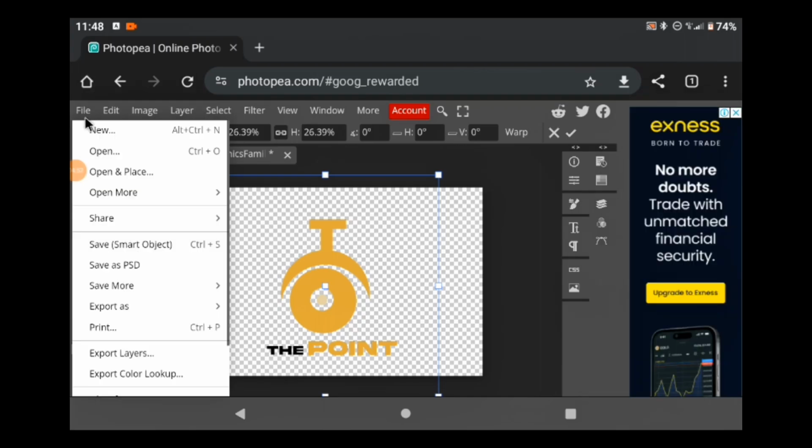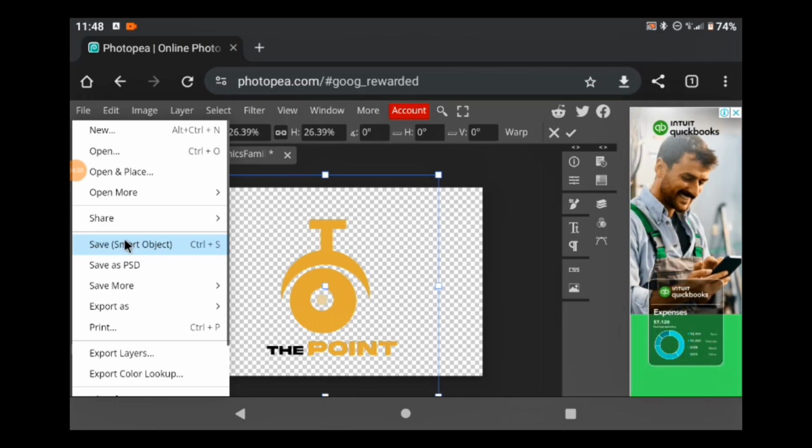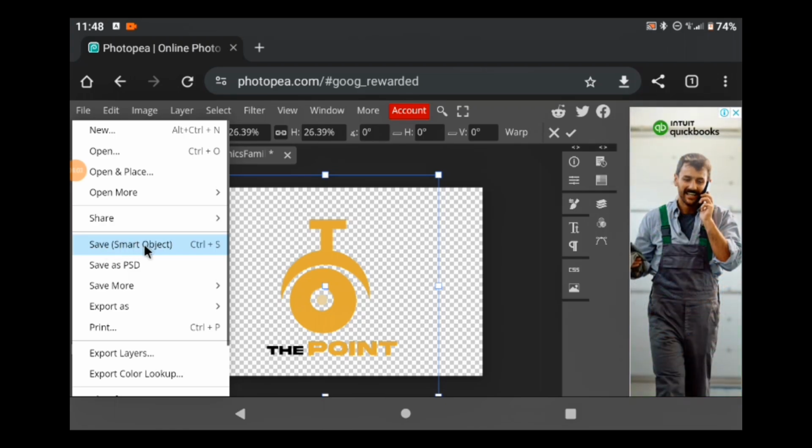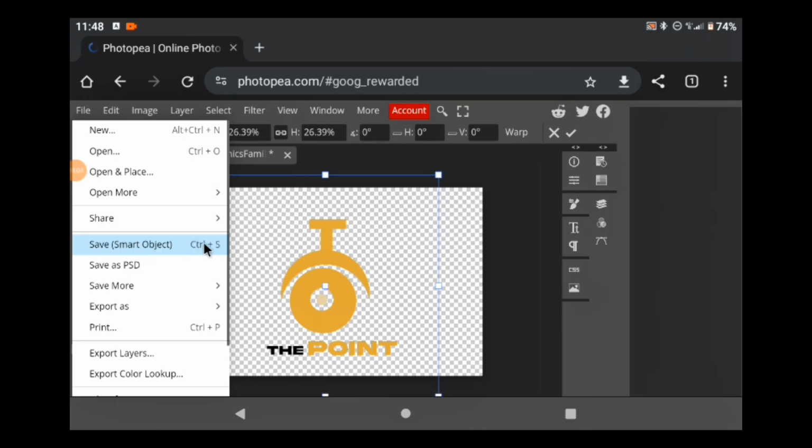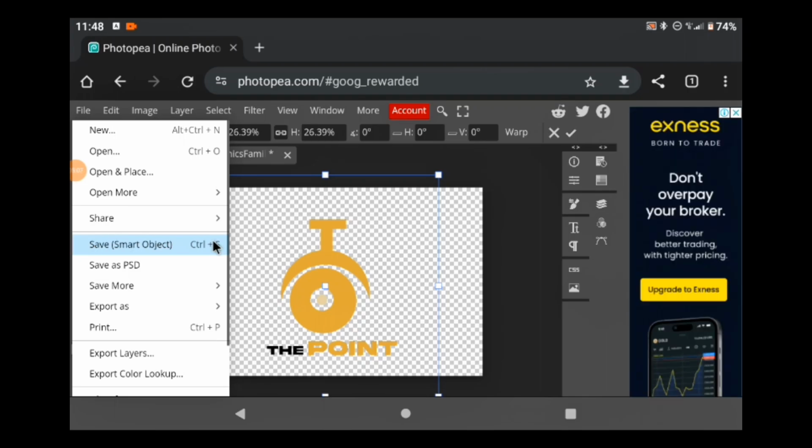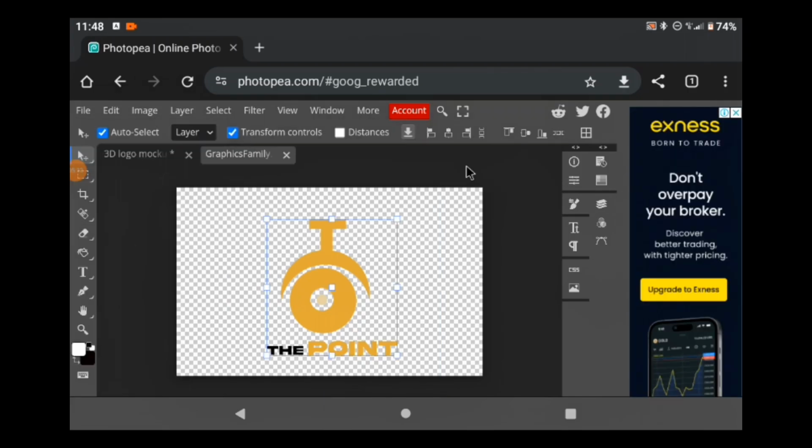Please pay attention to this video. I'll click on this file. I'll come to this one that says save smart object. So I'm going to save as smart object, or you can click Ctrl+X on your keyboard to save it. Okay, so I'll click on it and wait till it loads. Okay, so it has updated.